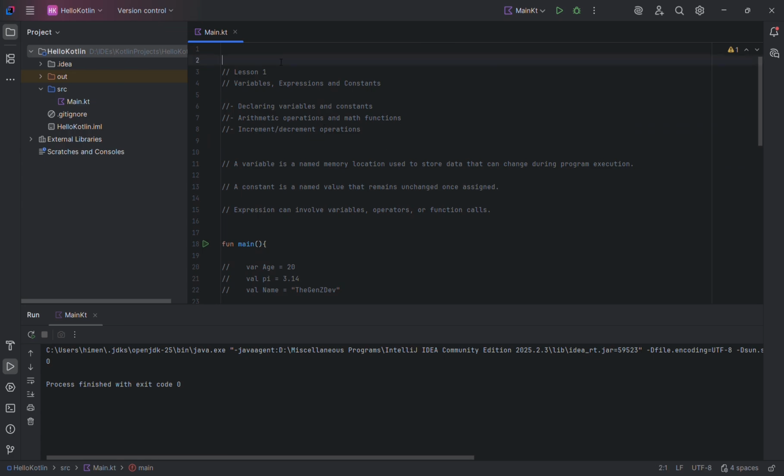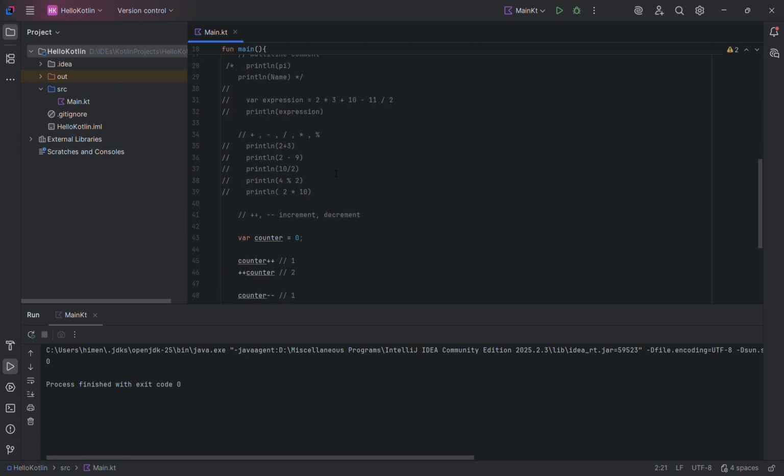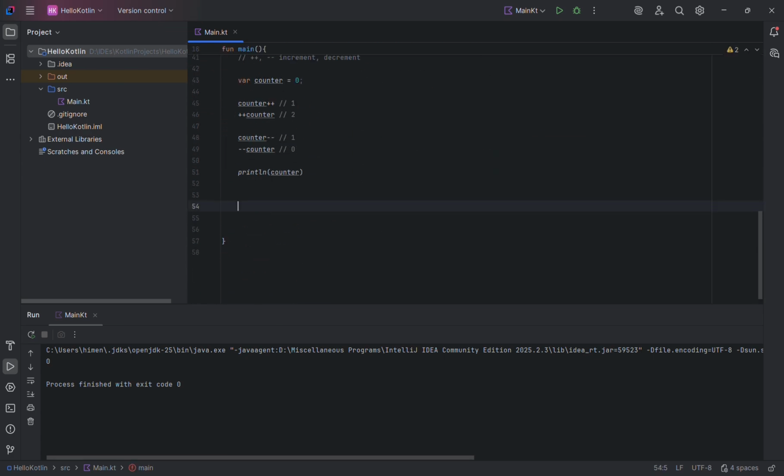And now we should deal with math functions. Import math. Kotlin.math, and to start to import all the functions in the math library. Now we're dealing with math functions.